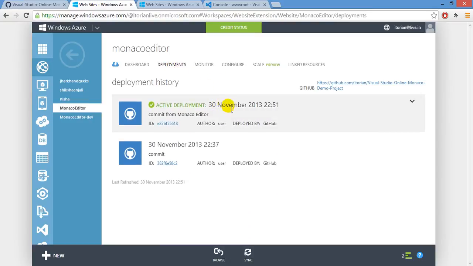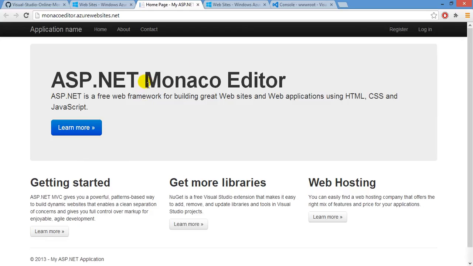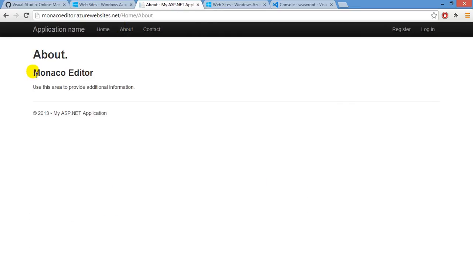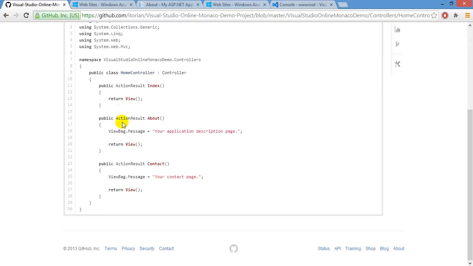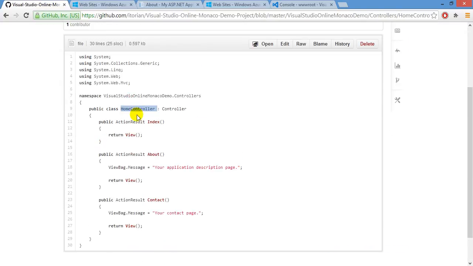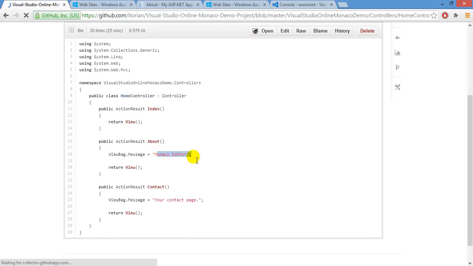You will see a new active deployment is live now. Just go and browse this website. You will notice all the changes you made, and on the about page you will also see Monaco editor, which we changed in our action result. And in the GitHub repository, just refresh the page, which is home controller. You will see the changes here as well. So you can see how Monaco editor is updating the GitHub repository, and GitHub is pushing a new deployment to our production website.